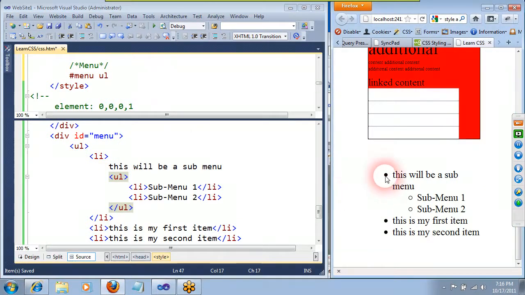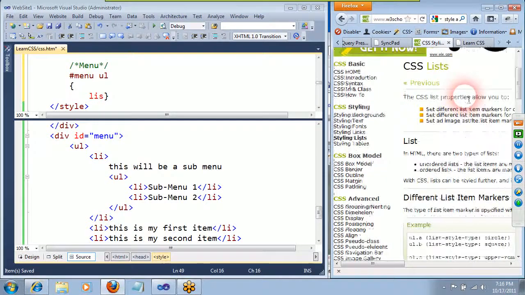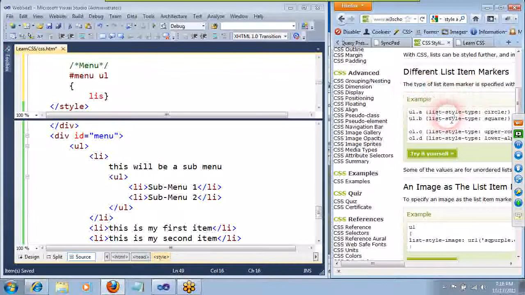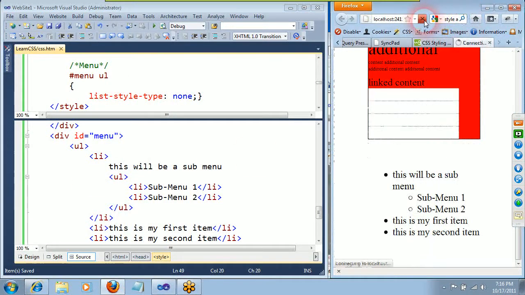And since menus typically do not have bullets, we are going to change the list style type of the unordered list. As you can see, earlier I searched style list item, and I had to look up the exact style that we would be using. So we're just going to copy that from W3, paste that into place, and change its example code to be the code that reflects what we want. And once we save, you'll be able to see that we have removed the bullets from our menu.